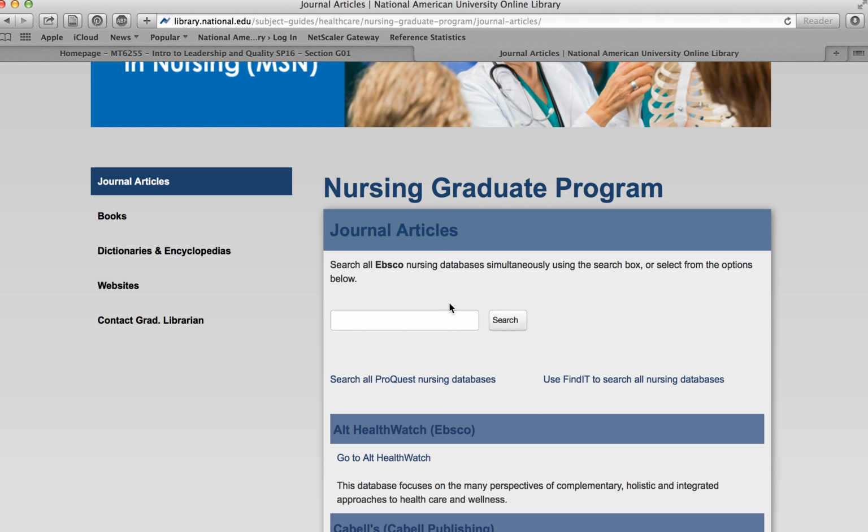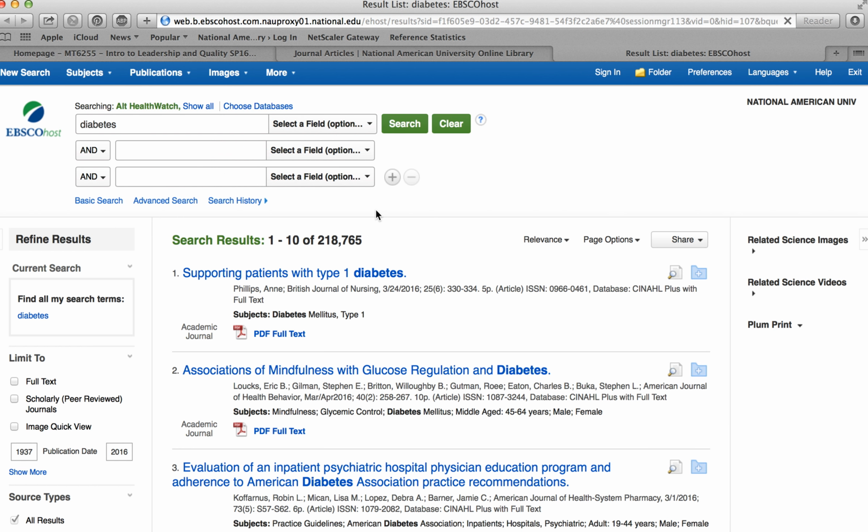So our EBSCO nursing databases are actually the ones being searched in this search box. So I'm going to click here, and let's do the most broad search of all. We'll just search for diabetes. We'll click search. So this is what the EBSCO databases look like. They look different, but it works almost exactly the same.